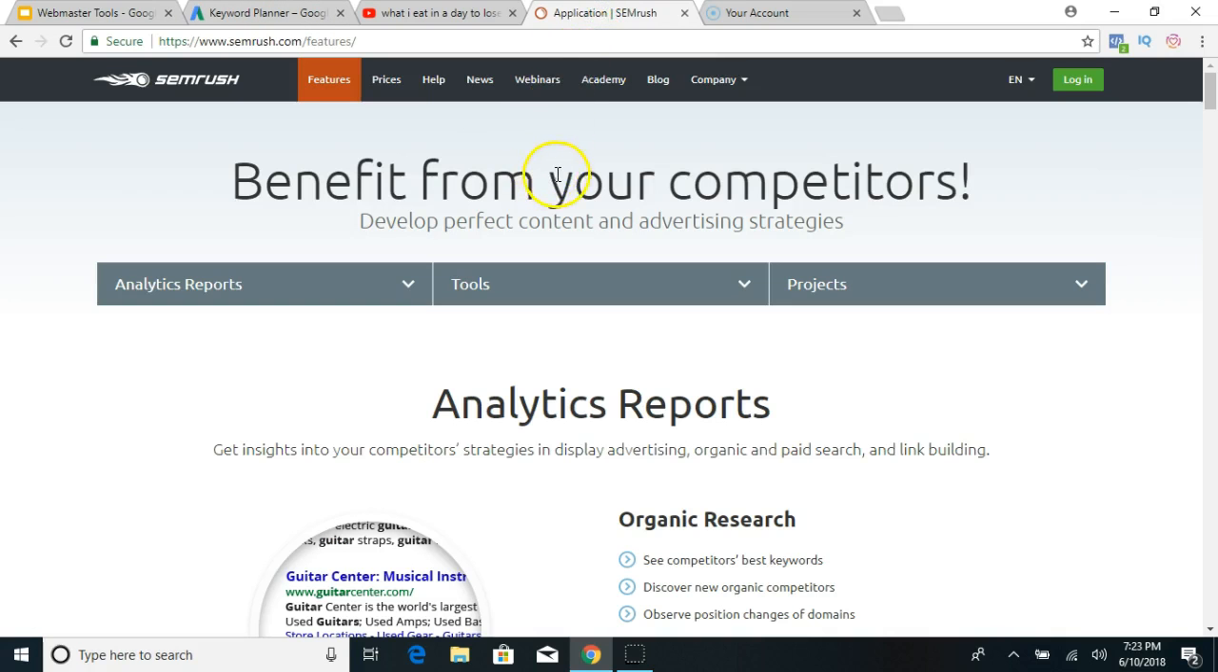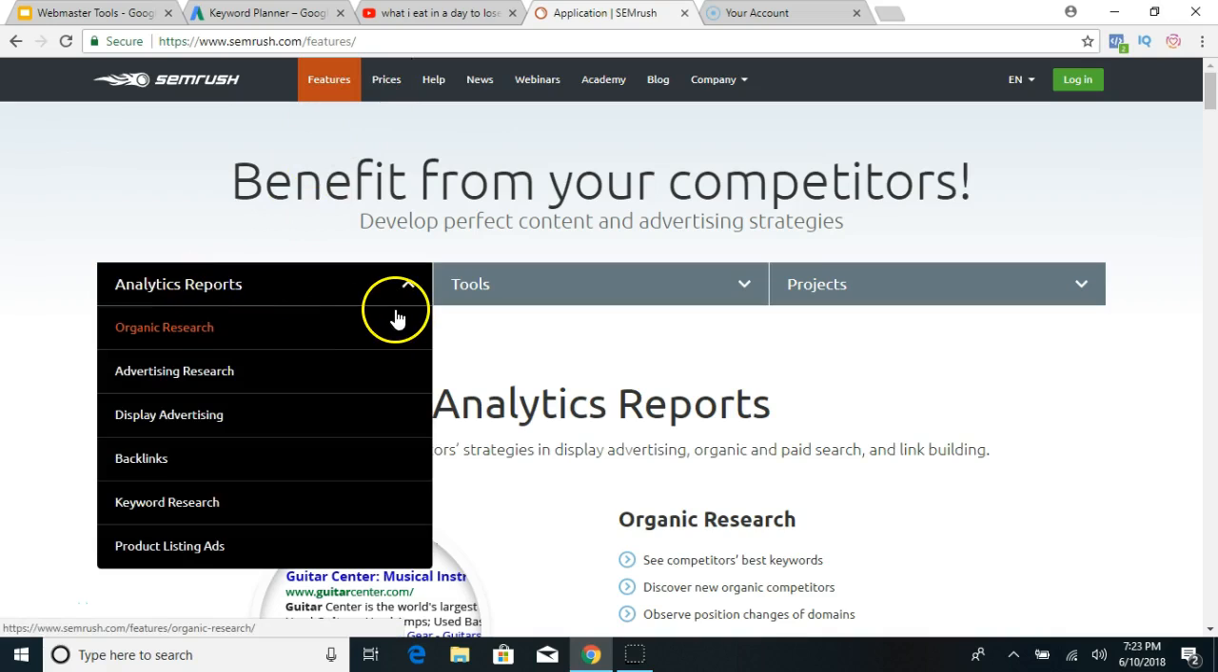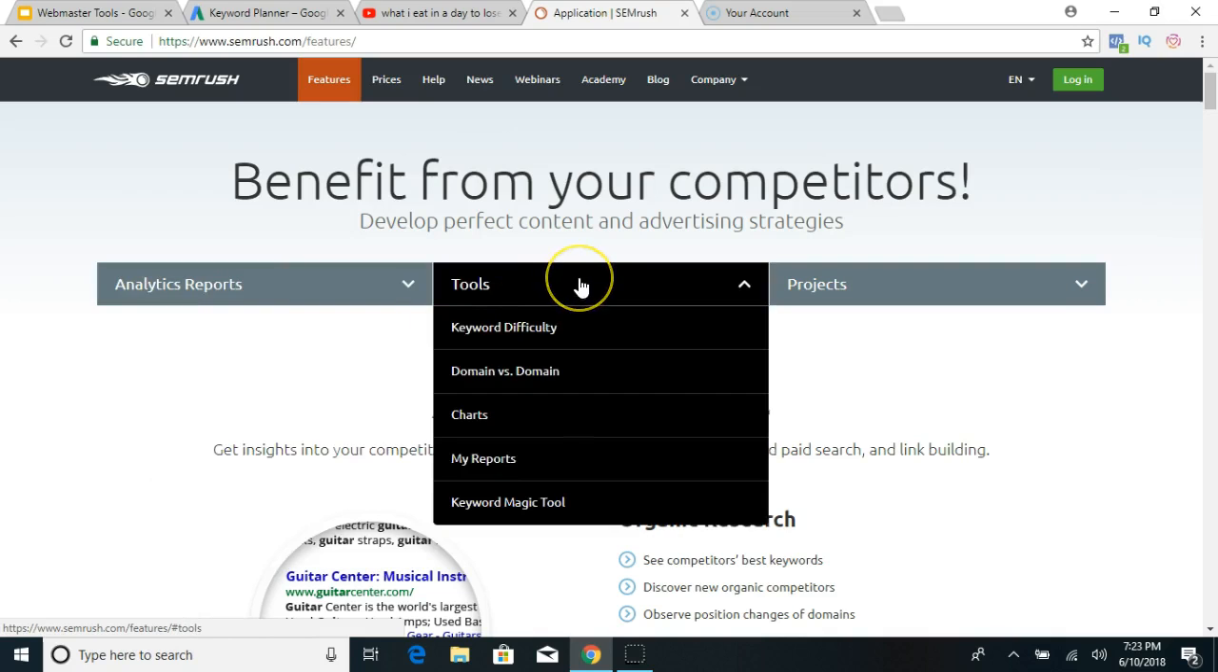Now, if you really want to get a step above the competition, there's one keyword tool out there, and of course this is a paid tool. Let's just get up here and look at some of the features first. Now, these are analytic reports. This is getting data. They're getting organic research for you, advertising research, display advertising, backlinks, keywords, of course. And in some of the tools, you'll get the keyword difficulty. You'll get reports on the keywords that you use and the topics that you have for your blog or website.